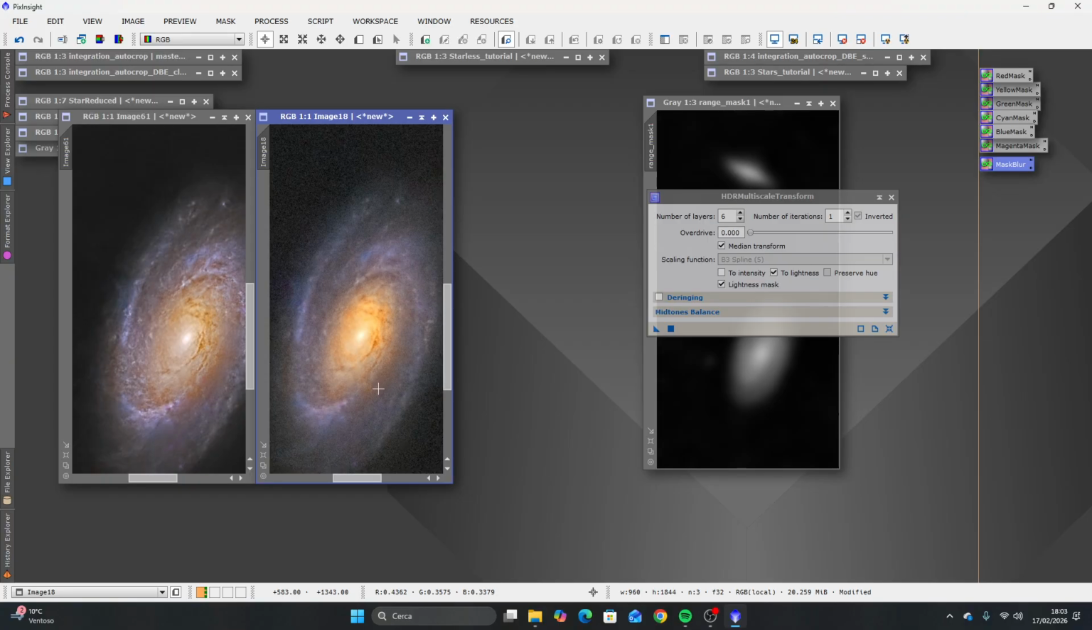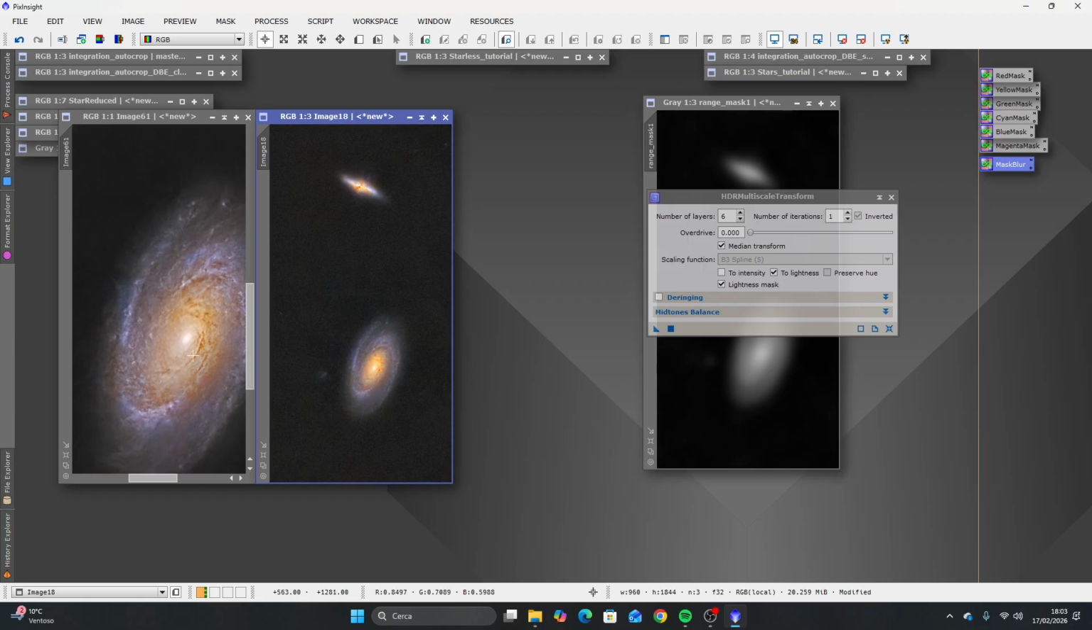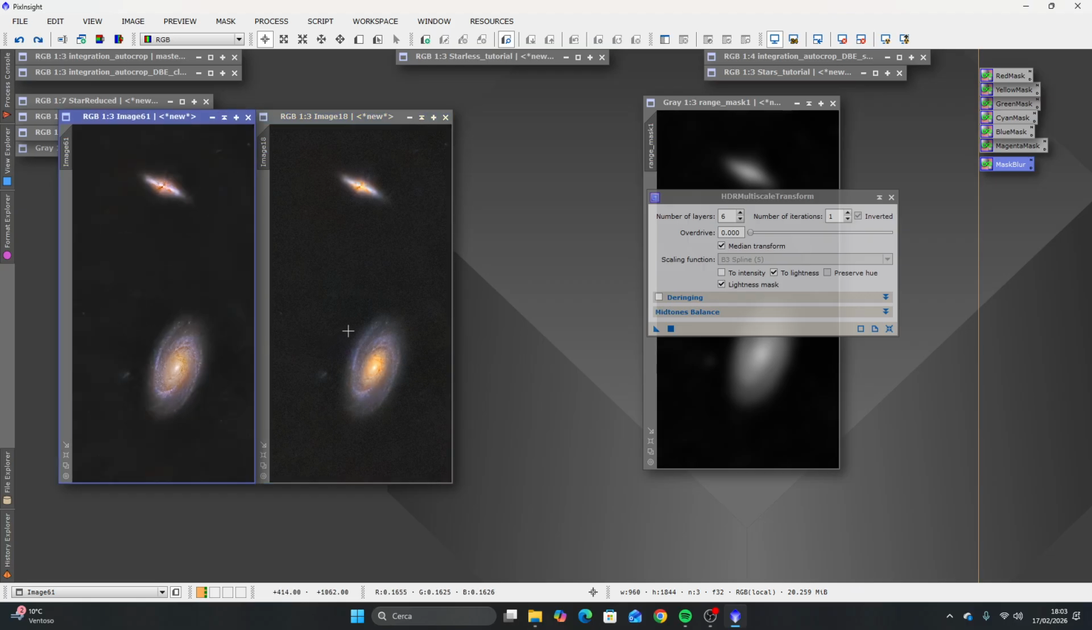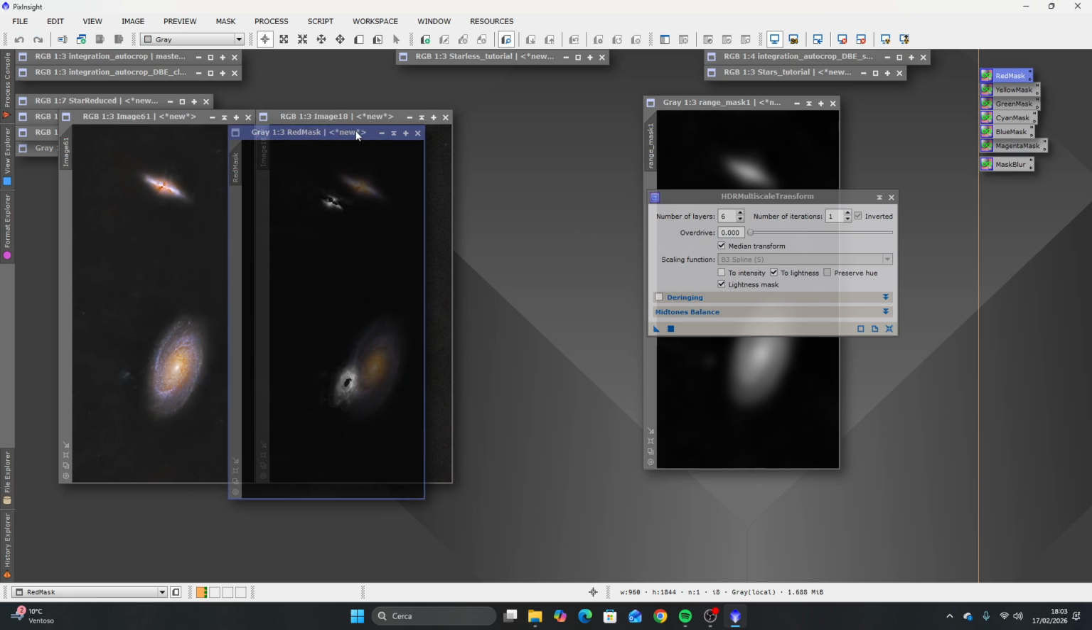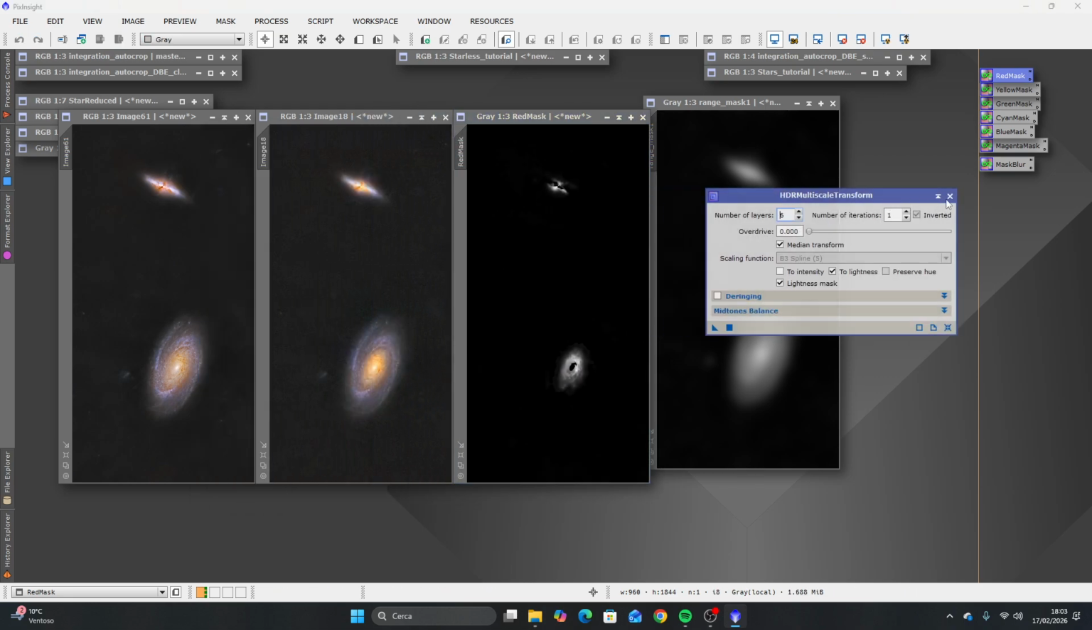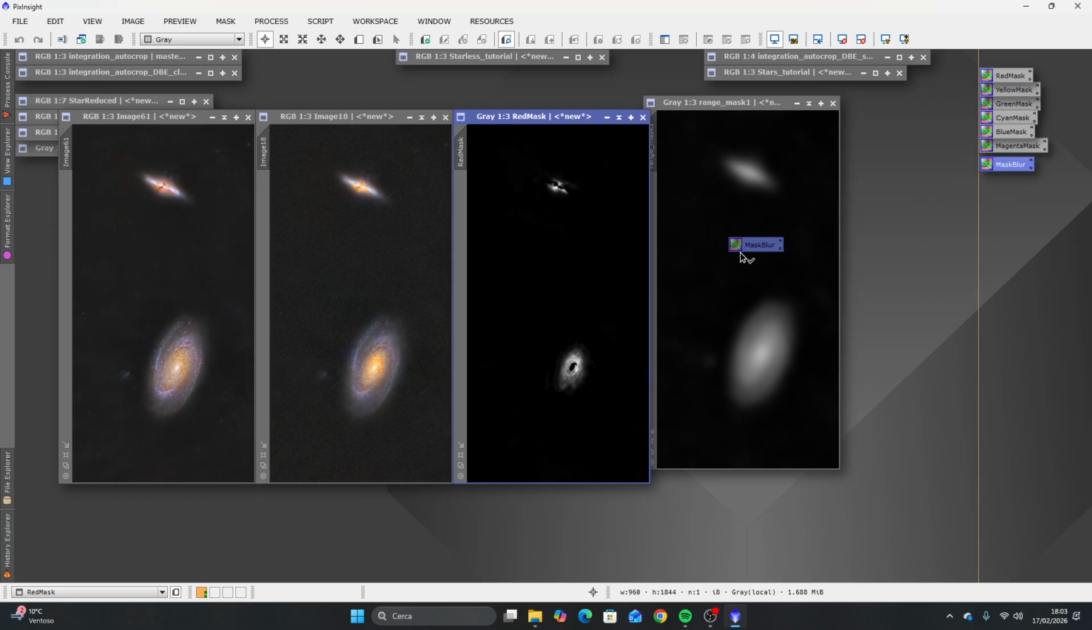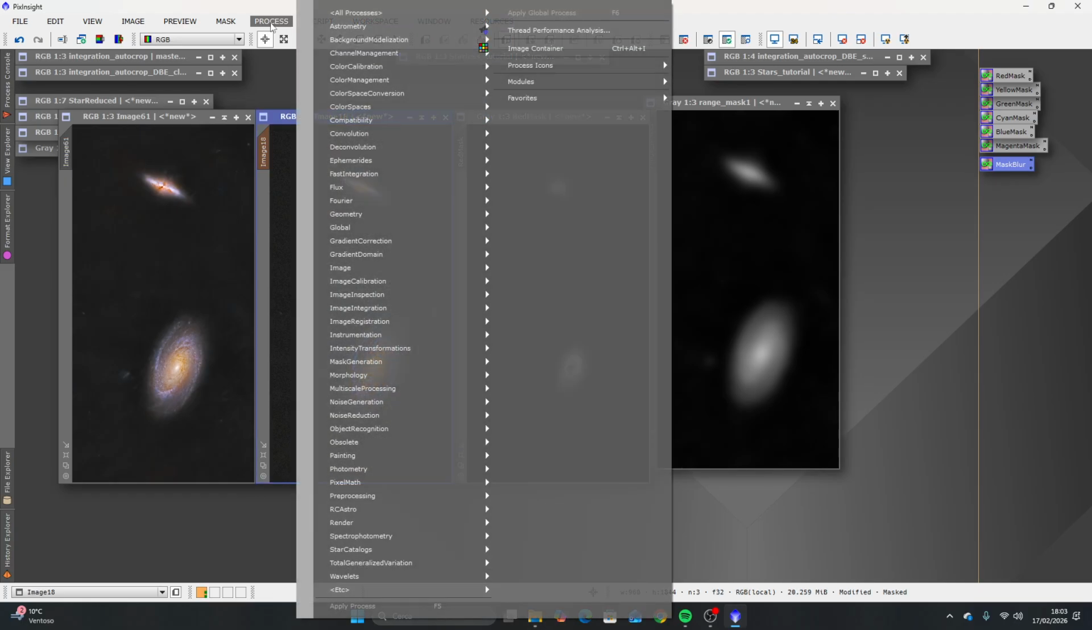So what are we going to do now? We can, for example, try to use a red mask and see what will happen. Okay, so this time the red mask worked very well. So we blur the mask and apply it over our image.